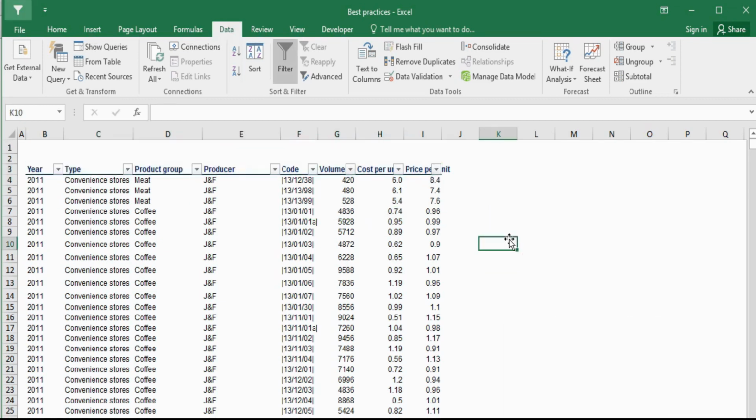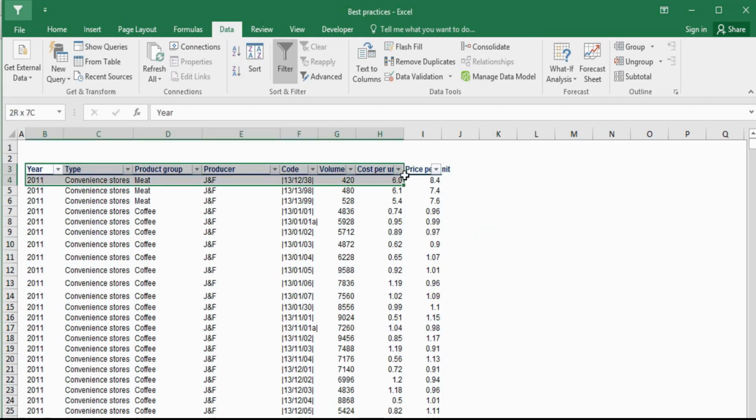Note that we are using only 2 keys, Alt and a number. That's perfect, right? Easy to remember and fast to execute.